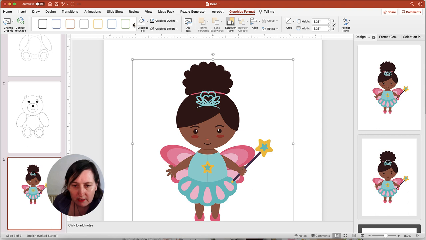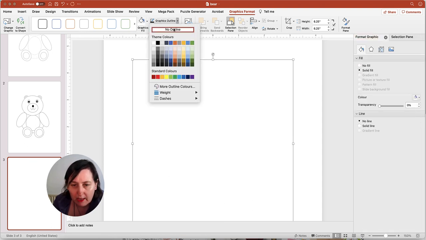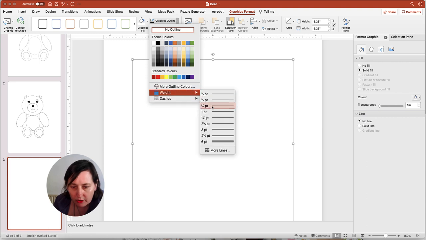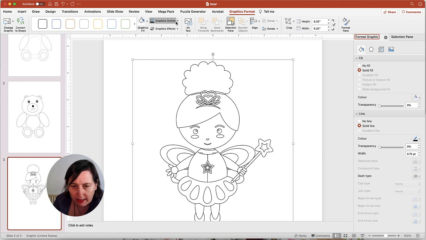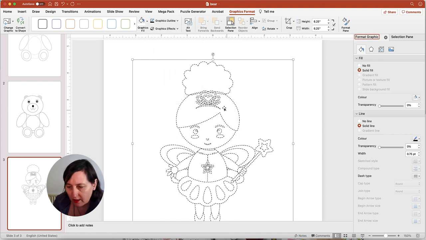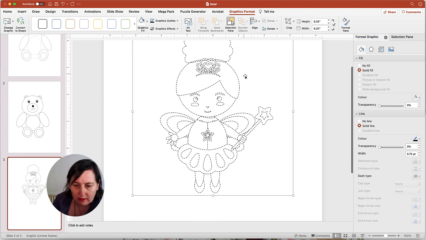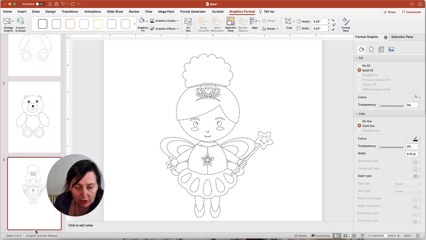So while it's still a graphic format, if I go to graphic fill and change it to white, and then I can go to outline, change it to black. And again, I can now go and change it to dashes. And that is that one done for me there. Looks quite nice.